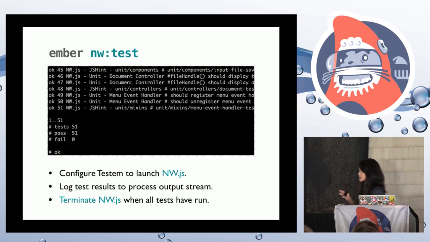So tests are now going to run inside of the NW.js window, and all of the test results would have to get logged to the output stream in order for them to be picked up by Testum and parsed out and displayed in the console. We also have to monitor whenever the test suite completes so that we can terminate the NW.js process.